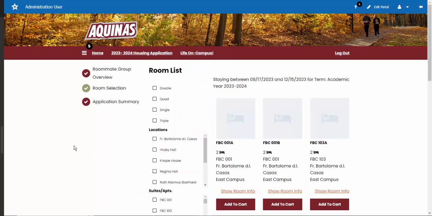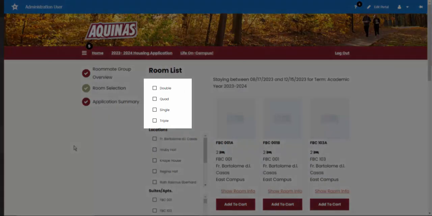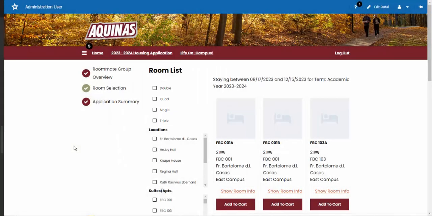Here you can start shopping for a room. Double rooms are shared rooms that are for 2 people. A quad are shared rooms for 4 people, single are individual bedrooms, and triple are shared rooms for 3 people. Single rooms can happen in an apartment. You can have an individual bedroom, even if you have 3 other roommates. Single rooms can also happen in Ruby Hall, where it's just your room, you don't share anything else with anyone else. It's all about the bedroom space.